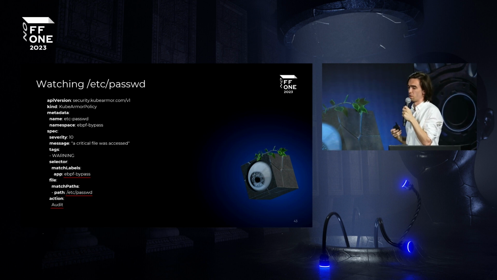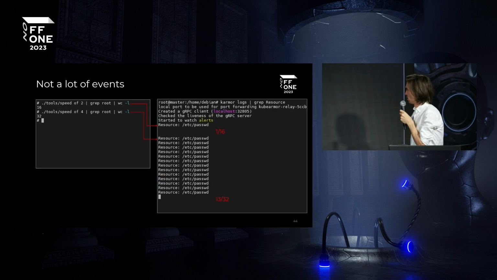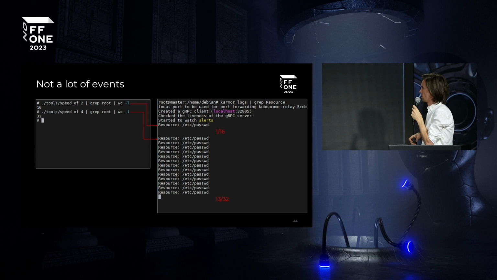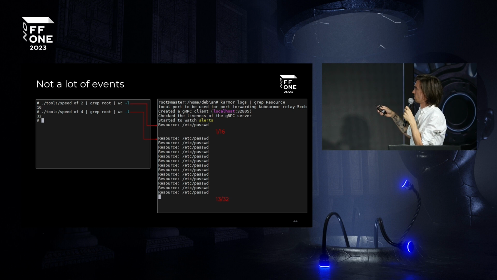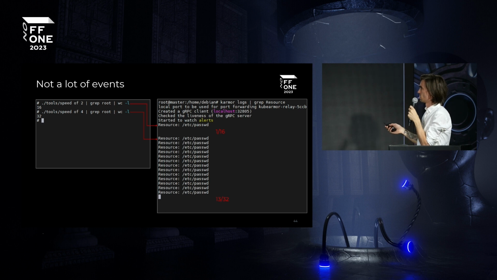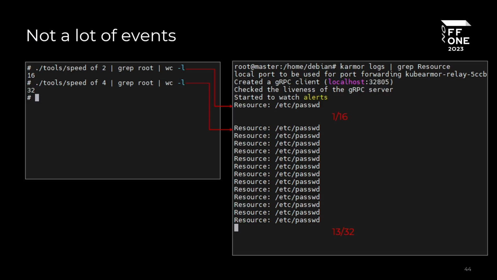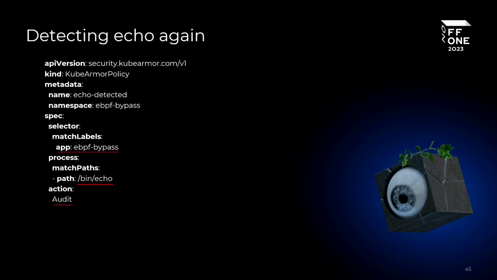Then I wanted to check the map overflowing, and I specified this policy. And actually, I got a little upset because the events were lost even in a limited number of starts. I launched my own tool to open etc password, and overall it was 16 in total and 32 in the second case. Just one event out of 16 was registered, and in the second case only 13 out of 32 events were registered, and I'm going to give you more details as we go.